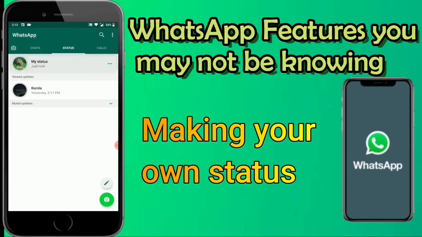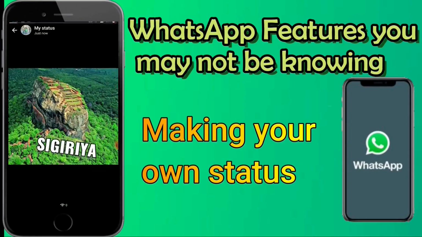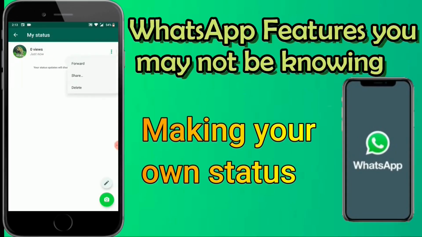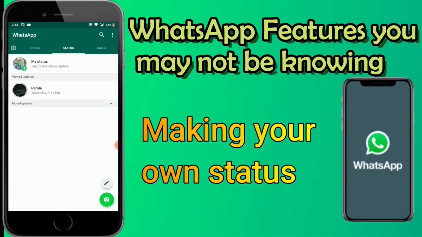Or you can just click on the status, click on the 3 dots, and then click on the 3 dots again. You can just delete it directly before the person whom you sent it to sees it, before it goes away. Click delete, delete, and the message is being deleted.